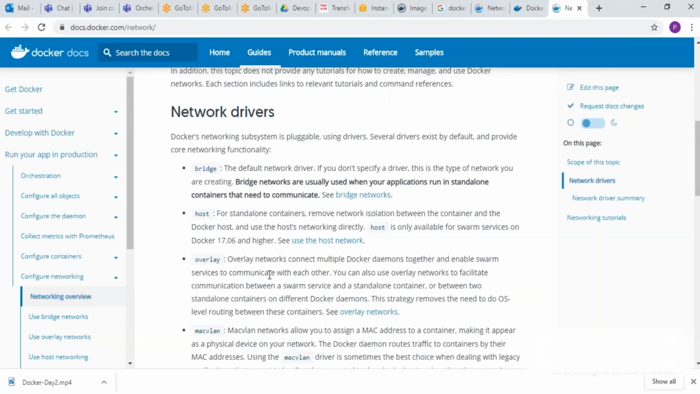Because containers are not immortal, they are mortal. Anytime they can die, and new containers get created in the real world. The new containers get new IPs, so you cannot configure it from the container level. Understood.